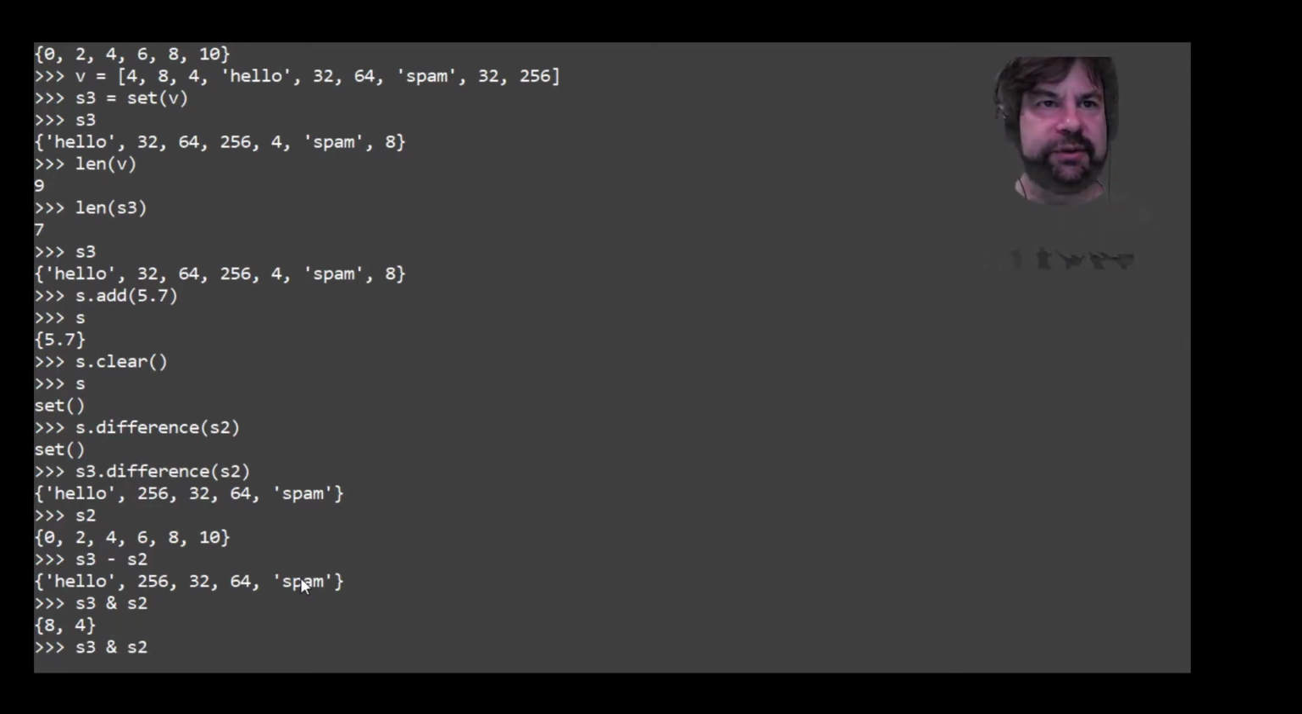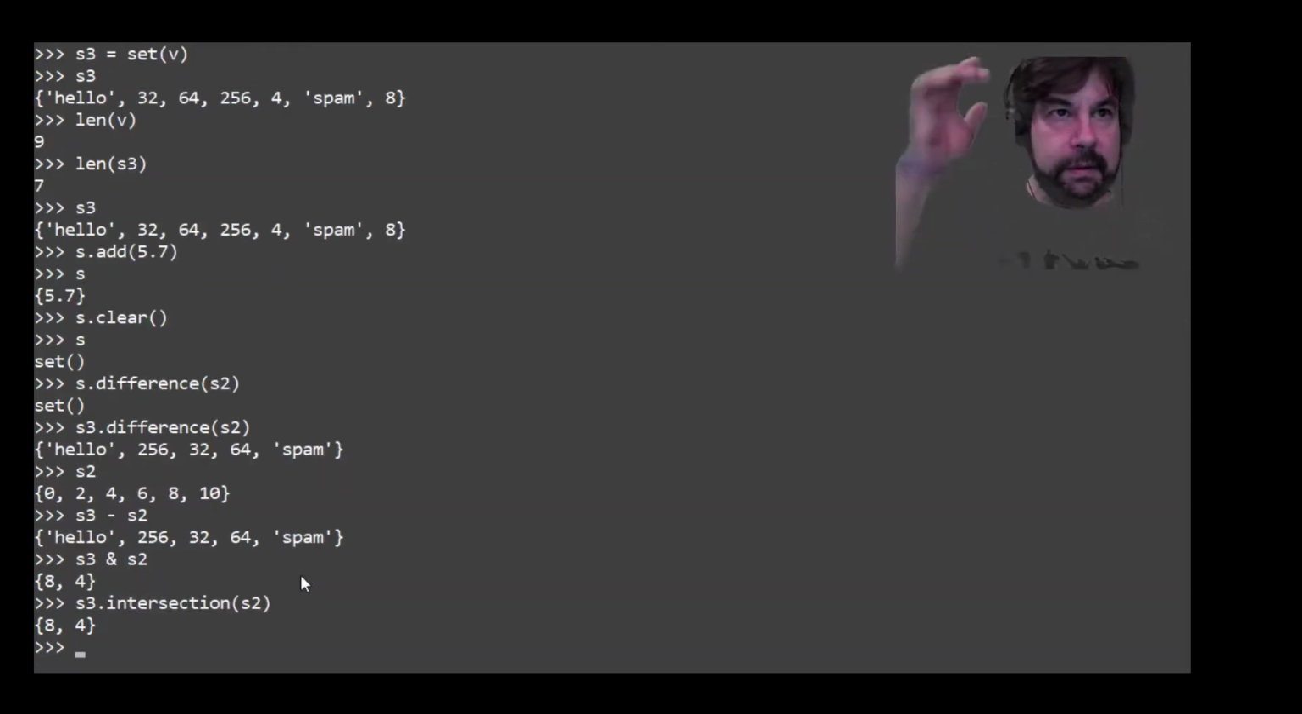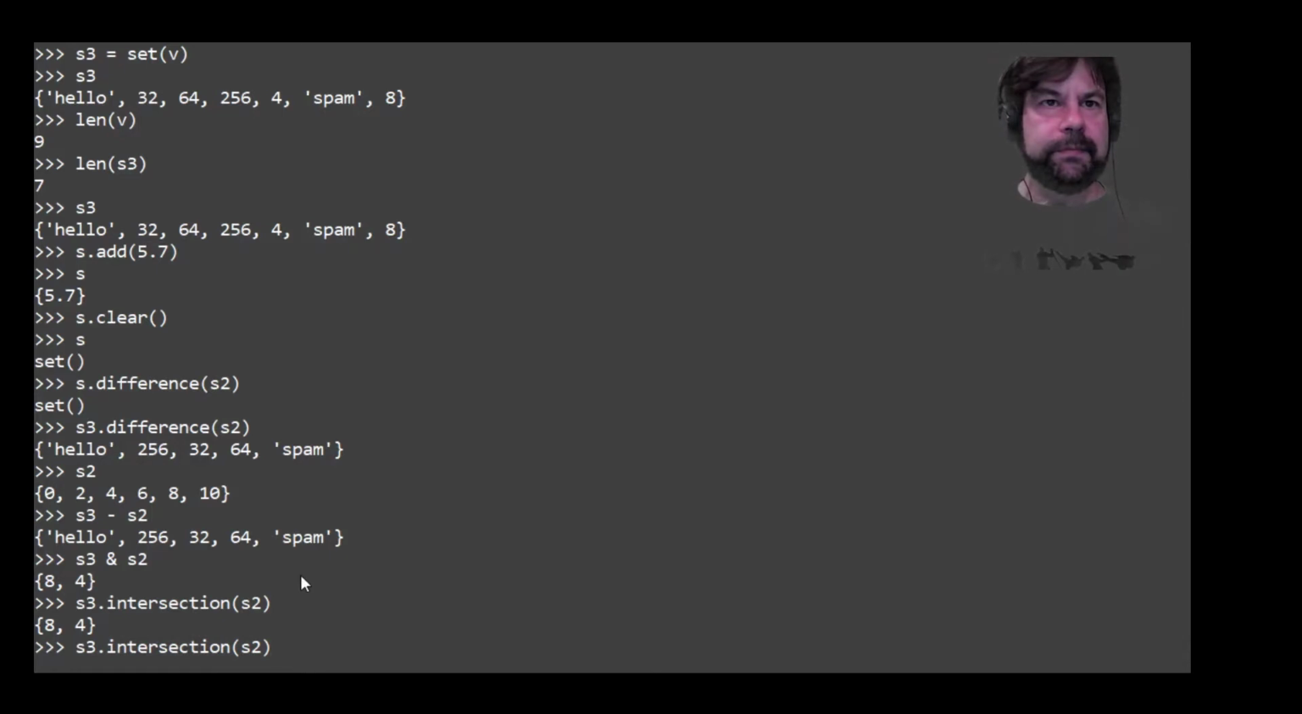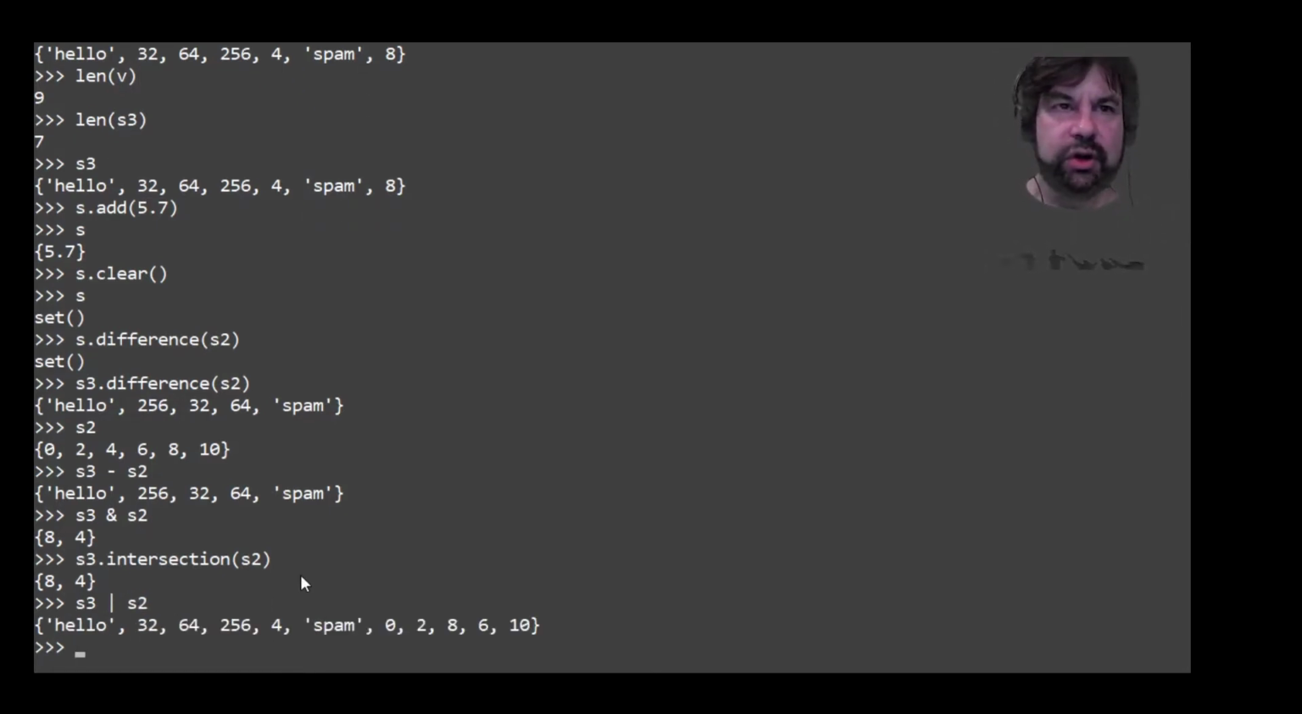We can also do S3 dot, right? We can do union. And I'm going to start using the short notations. You can look these up. Unions, all those operators have word operators as well. That gives everything that is in S3 plus everything that's in S1 or S2.